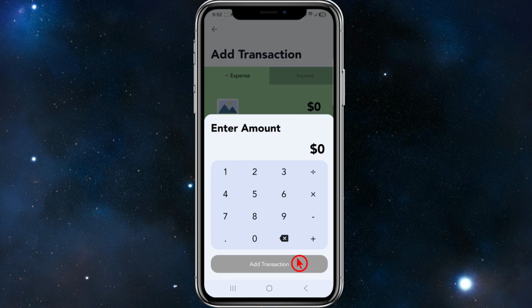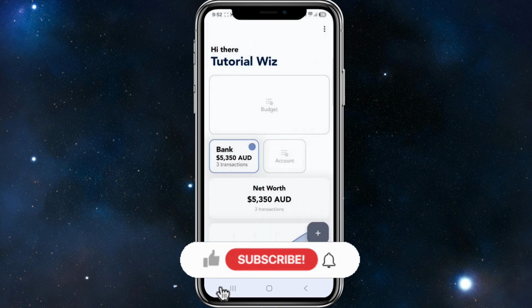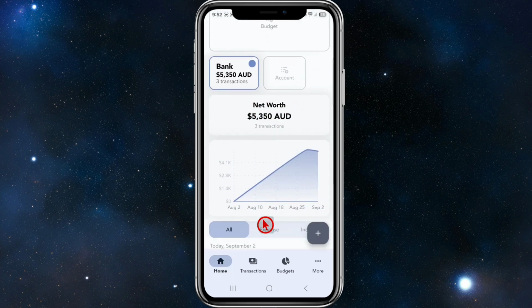has been added. So I'm going to click onto that, and now simply add in that amount for that expense. So say if it was $150, my medical expense, I'm going to add transaction, and then once we've done that, you're going to be taken to the home page, and you can see your net worth will be decreased by that expense.